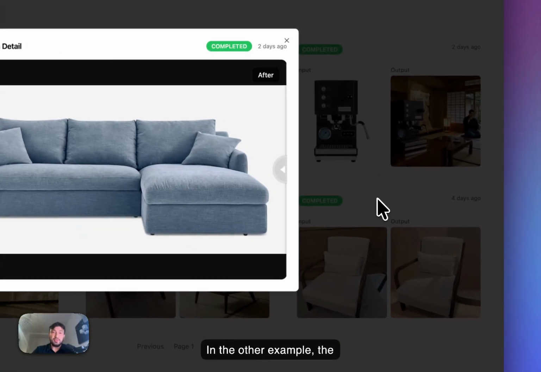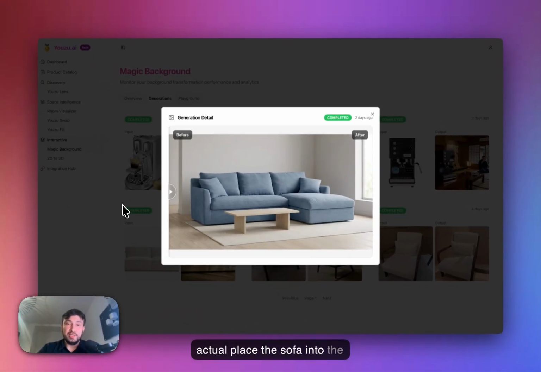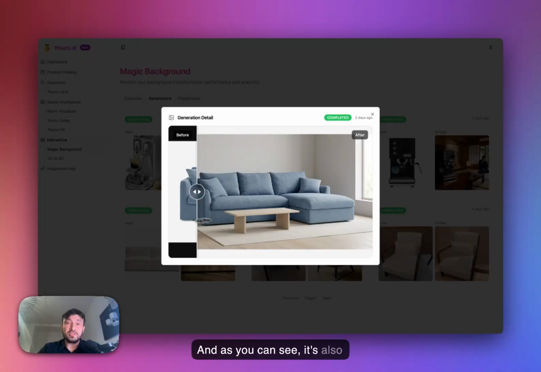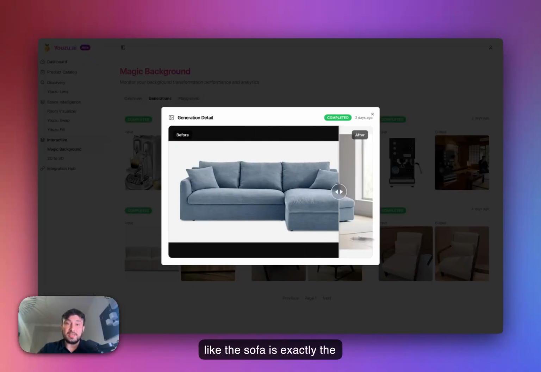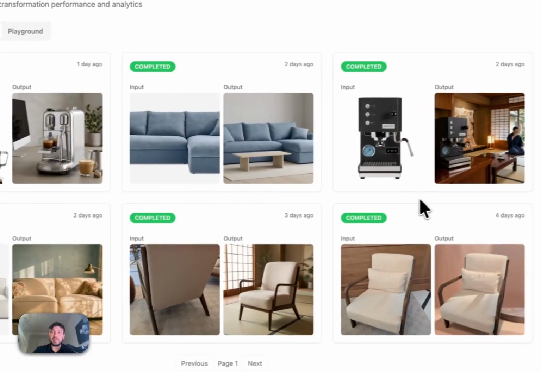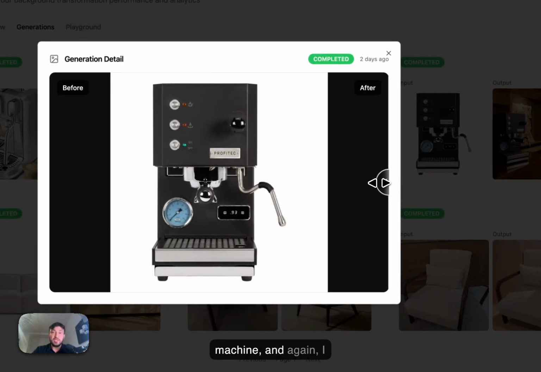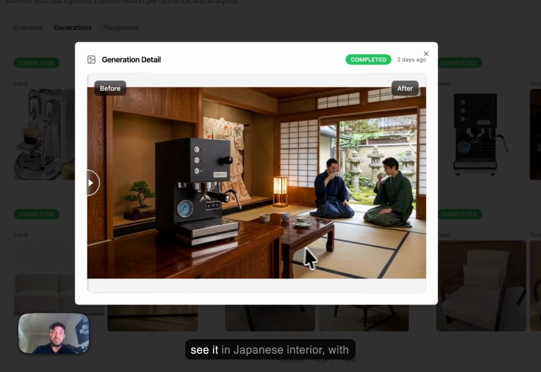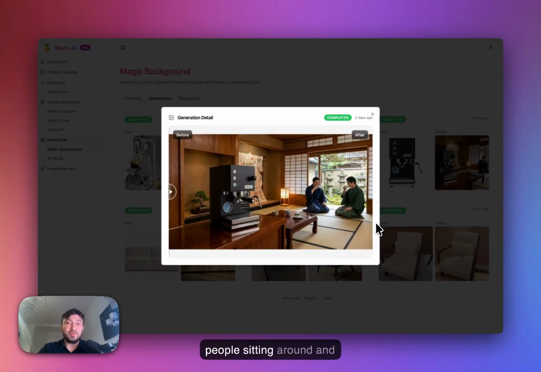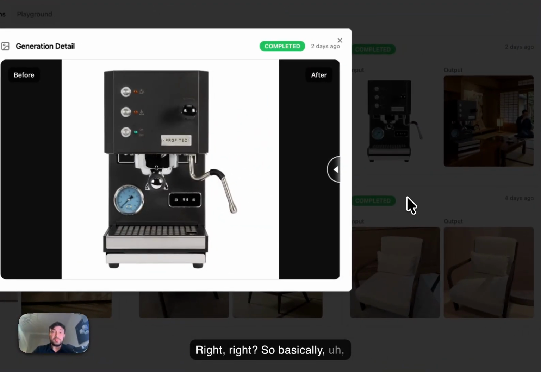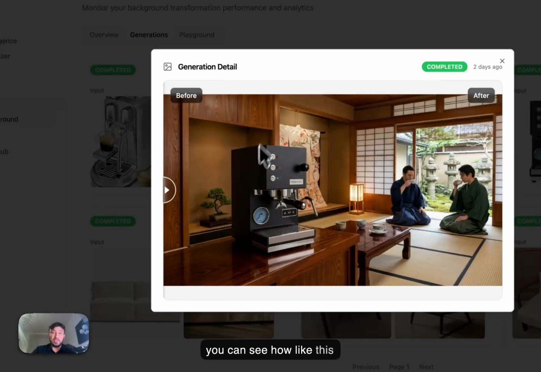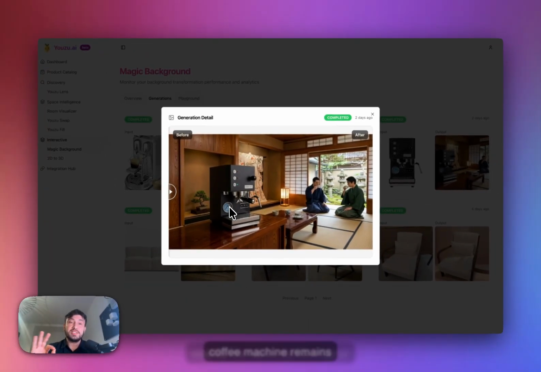Let's go for the other example. In the other example, we place the sofa into the living room. And as you can see, the sofa is exactly the same as in the uploaded picture. And one more example, again with the coffee machine. So we have this coffee machine. And again, I prompted that I would like to see it in Japanese interior with people sitting around and drinking coffee. Right. So you can see how this coffee machine remains exactly the same as its original version.